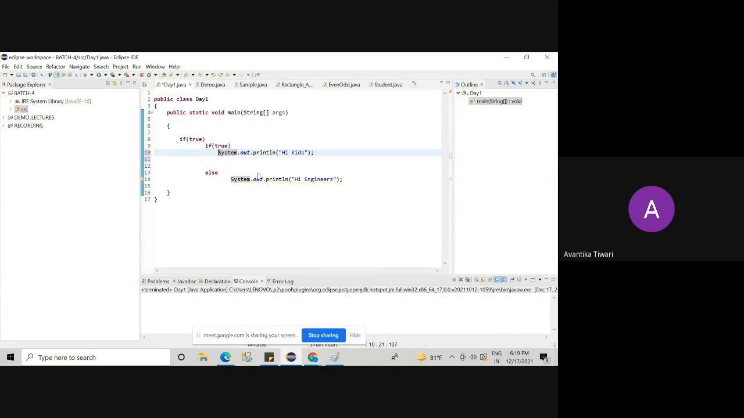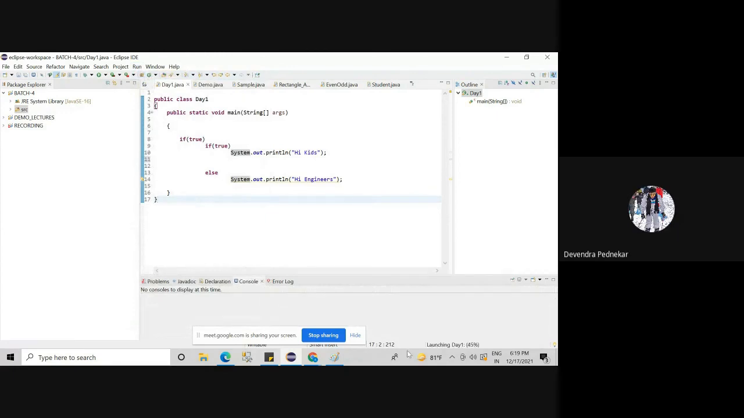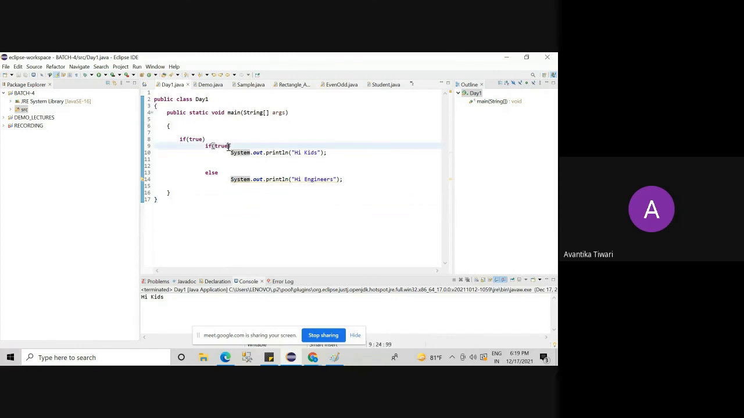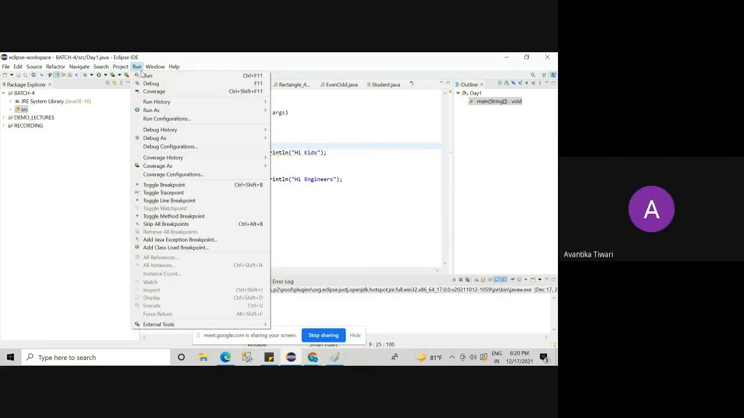Okay. Now tell me, what is the output? Error, compile time error, hello, hi, or nothing? Hi, kids. Hi, kids. Okay. So, Hi, kids. If I make it false, then what should be the output? Hi, engineers.